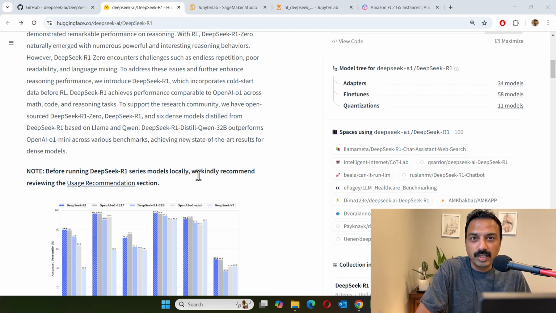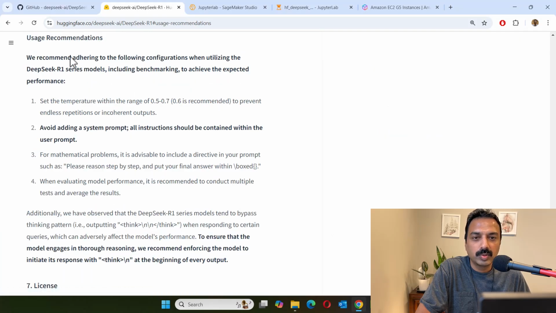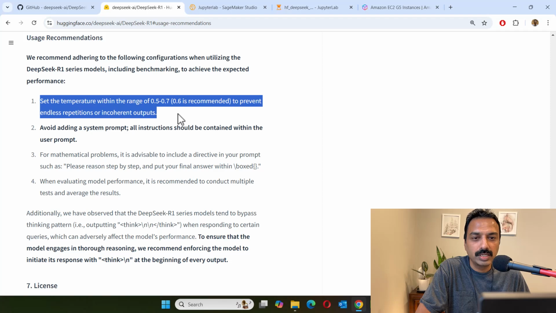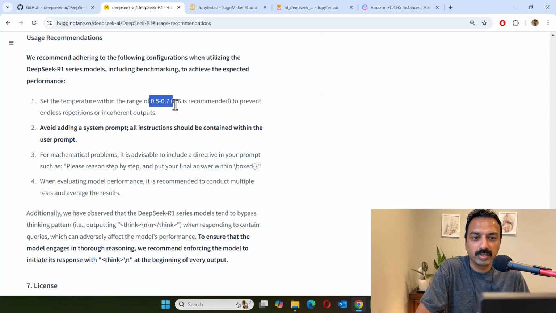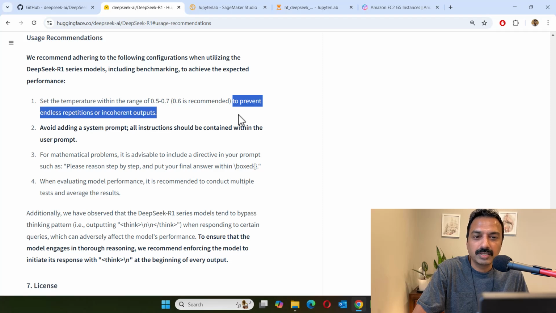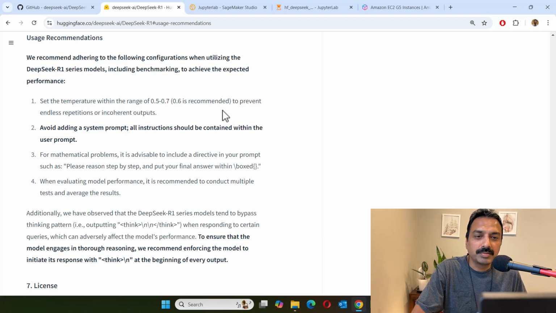Now, as we wait for the endpoint to be ready, I want to also quickly review the usage recommendation for running the model locally. What they are suggesting is that we use a temperature value between 0.5 and 0.7. Specifically, 0.6 is recommended to prevent endless repetitions or incoherent outputs. Sometimes when the temperature value is set too high, the model can generate very creative output. It may not be very relevant for us, so it's better to follow their recommendation. So we'll set it at 0.6.